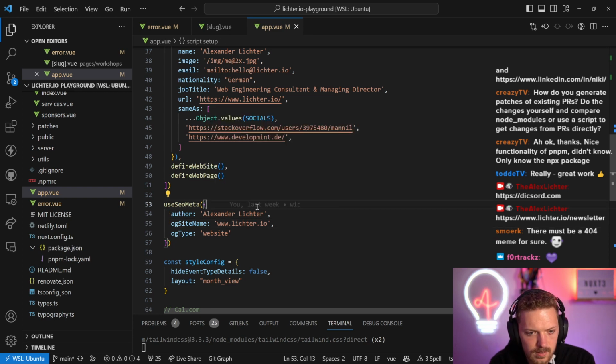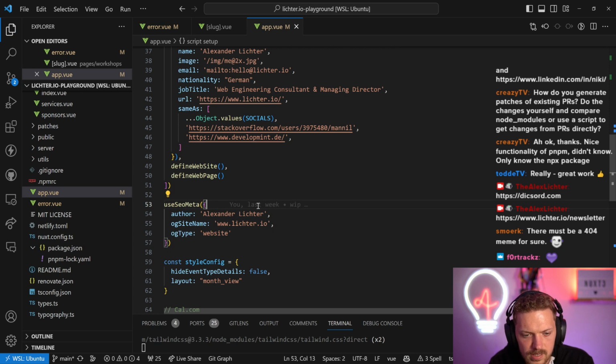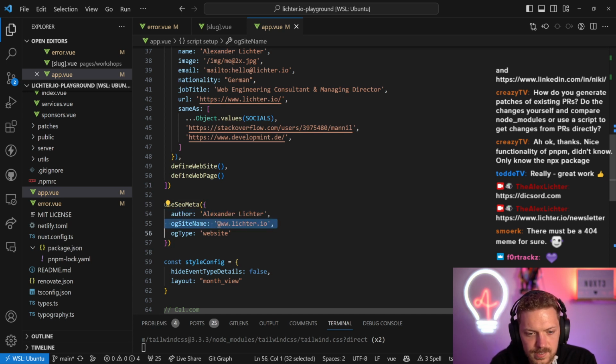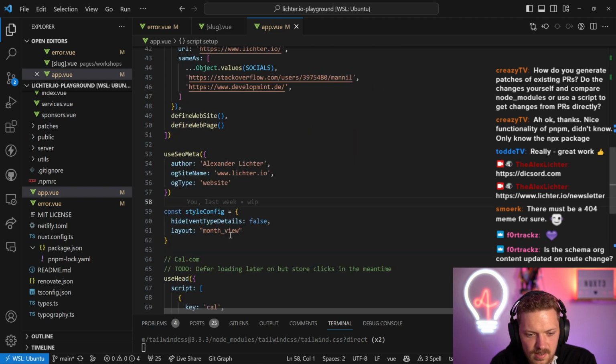I think maybe it would be good to investigate setting the title. Well, it's in app.vue. It should be enough to not set a title here. It should be in the pages files. But author is always the same. Site name is always the same. OG type is always the same.